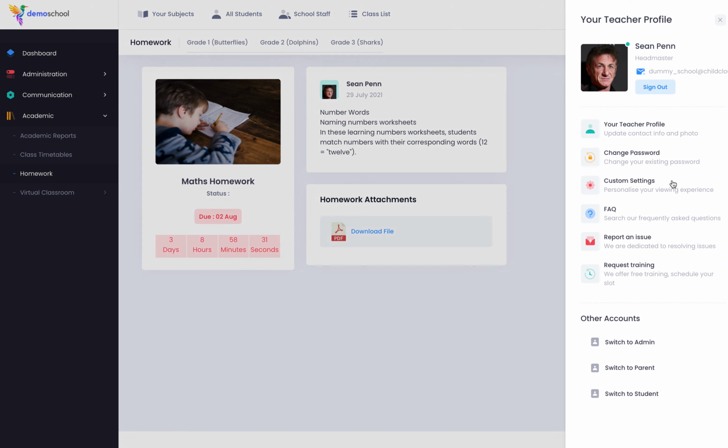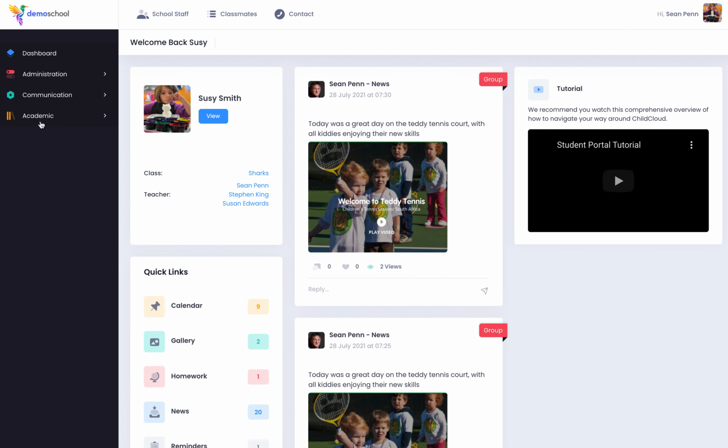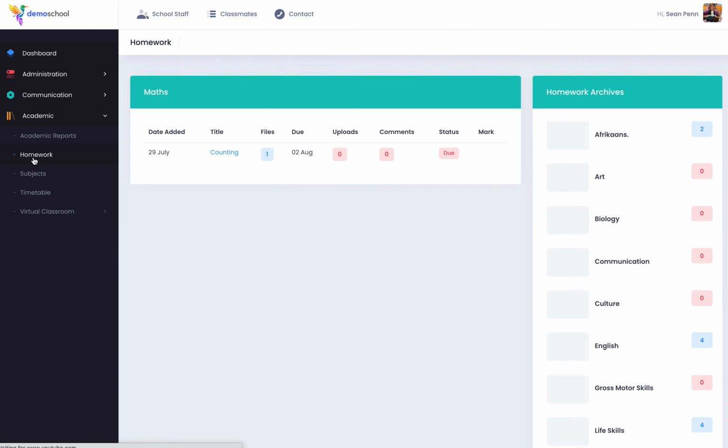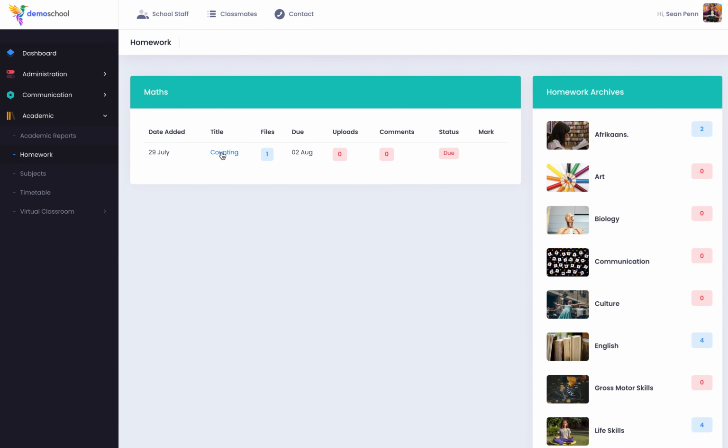If I jump across and see what the student sees, I go into my student's profile. So this is me as a child. I can click on homework, or the parent can do this. There's the homework counting. These are all the different subjects I take, and this is the number of lessons that the homework is uploaded to Afrikaans, for example. I can see when it's due. I can see there's a file there. So let's click on it.